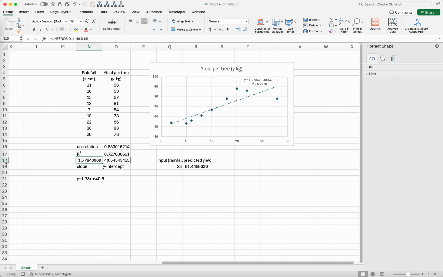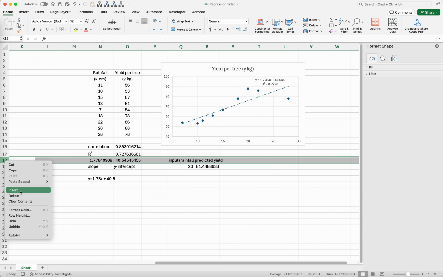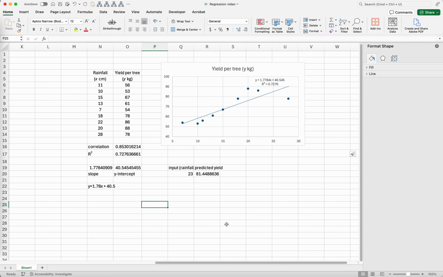Those are not the same thing. R-squared and correlation coefficient are two different things. Make sure that you know which one you need and which one you have found. I think that might be all I want to show about this one. So feel free to rewind and watch it again.